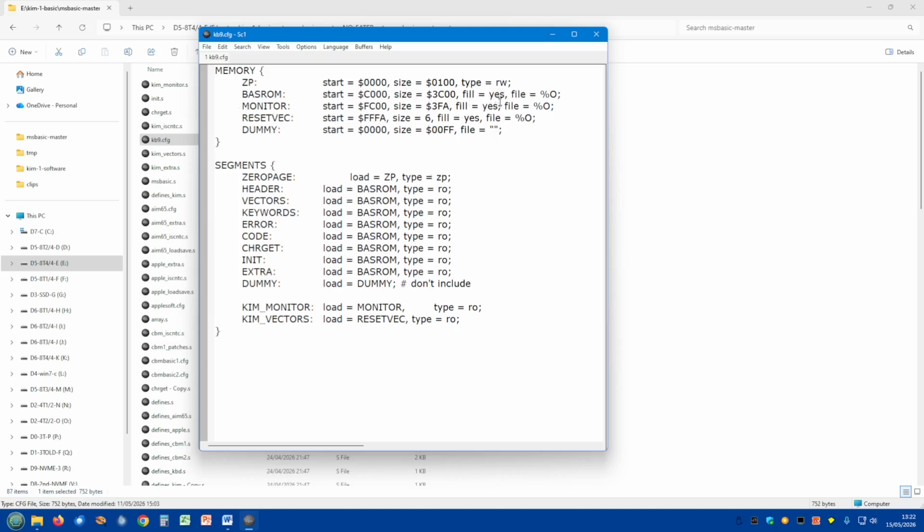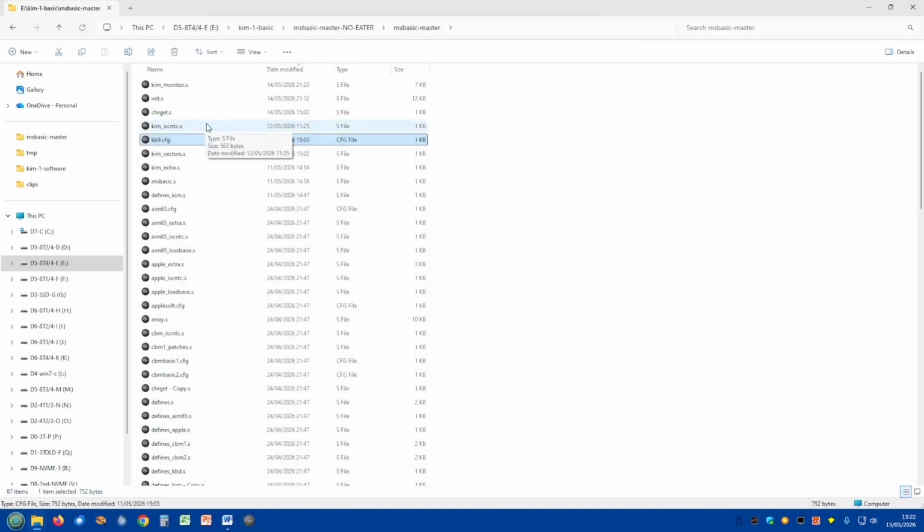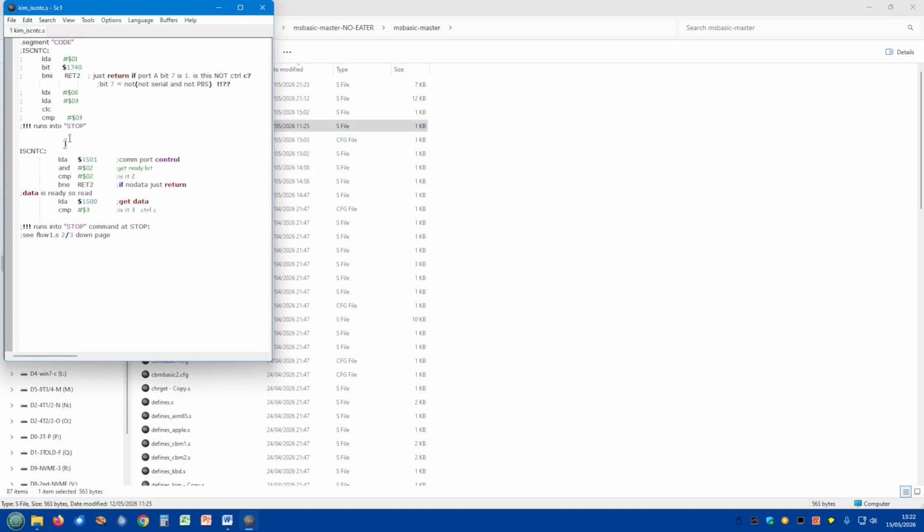And again, I had to put fill on that one to make sure the reset vector went into the right place. So I had to create these two new memory locations. And then just at the end of all the different segments, after the extra one, dummy one don't count, you put the KIM monitor and KIM vector there, and that's where it compiles those two source files and pops them in there.